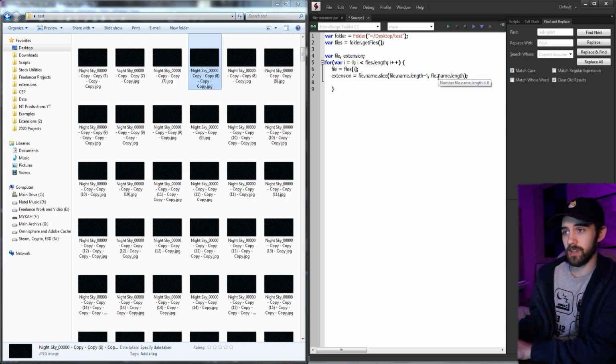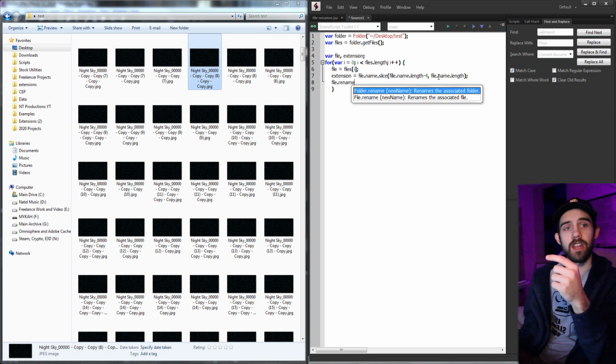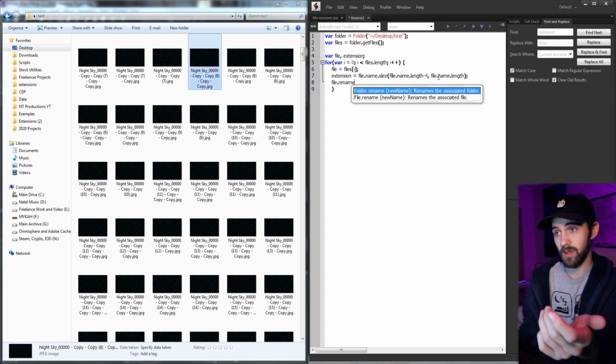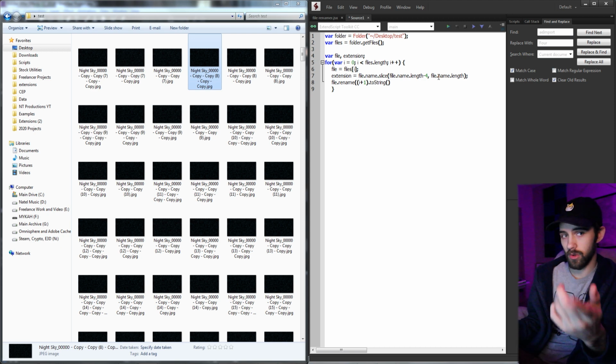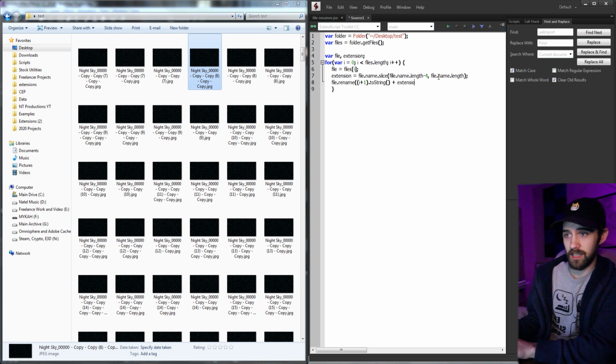And then finally, we're going to set the rename. So I'll say file.rename. And this is just going to take the new name as the argument. Now the new name doesn't just mean give it the name, we need to include the extension as well. So what we'll do is we'll basically say i plus 1 .toString(). We're going to say basically 1, 2, 3, 4, 5. And then we're also going to add our extension.